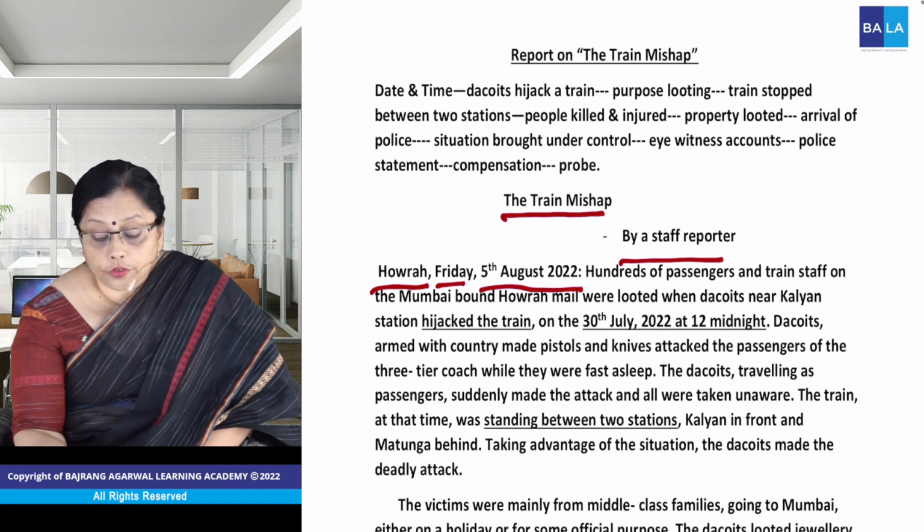Hundreds of passengers and train staff on the Mumbai bound Howrah Mail were looted when dacoits near Kalyan station hijacked the train on 30th of July.